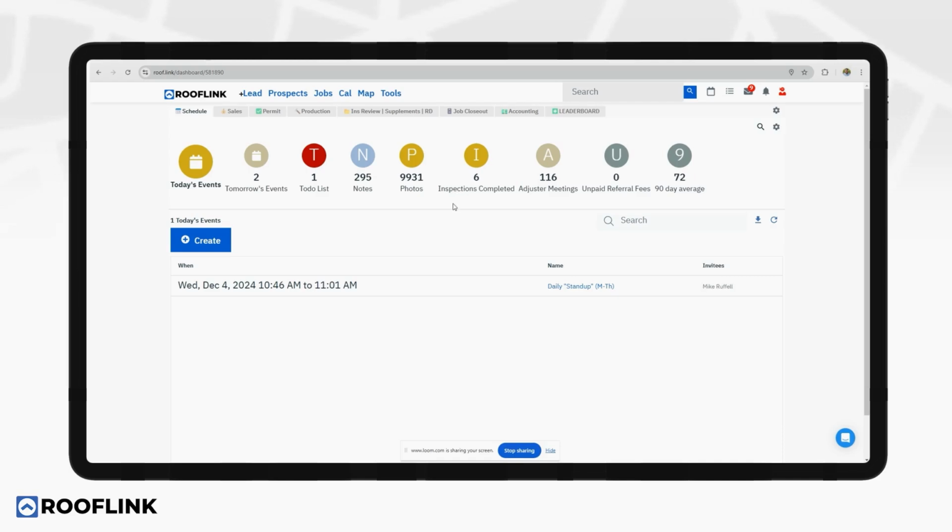So this is your dashboard. And your dashboard consists of different groups along with different widgets. Keep in mind that nobody in your organization has to have the same dashboard, right? A sales rep may not need accounting and job closeout information, right? So you can absolutely customize these per role in your organization.